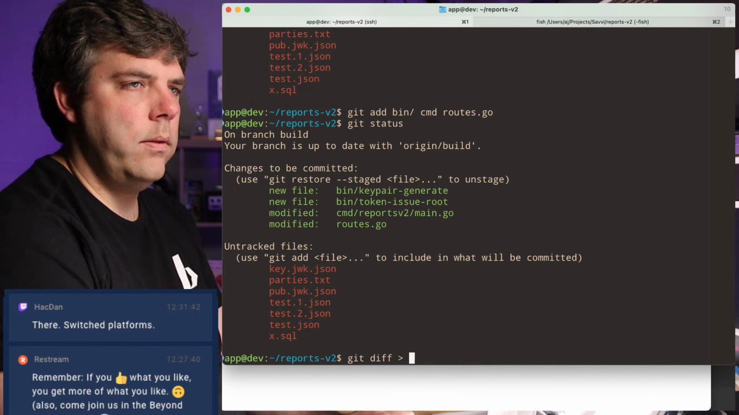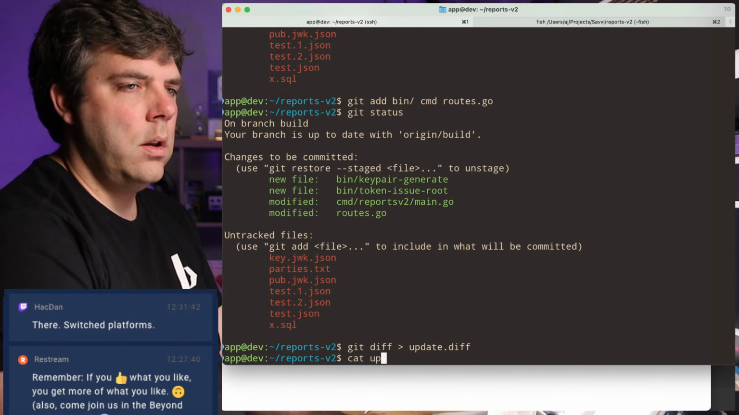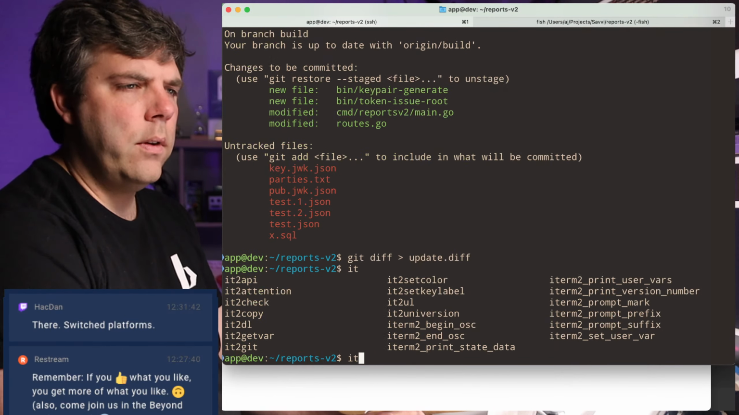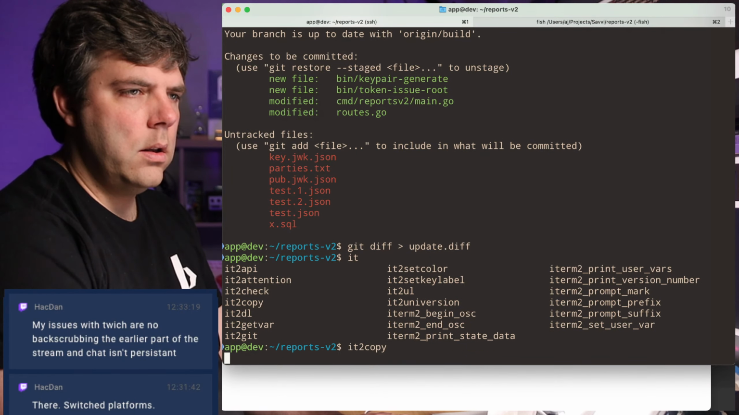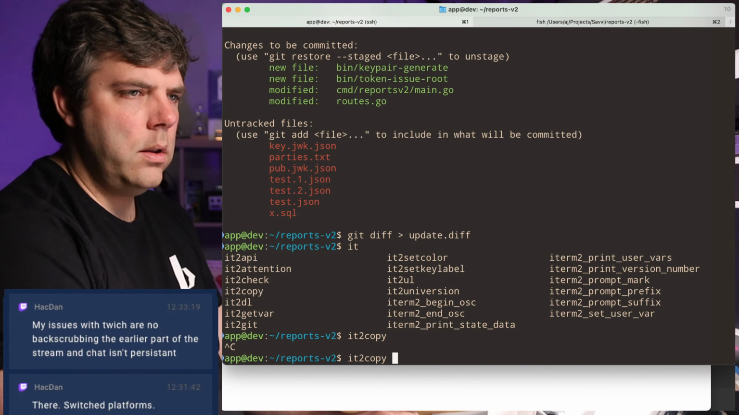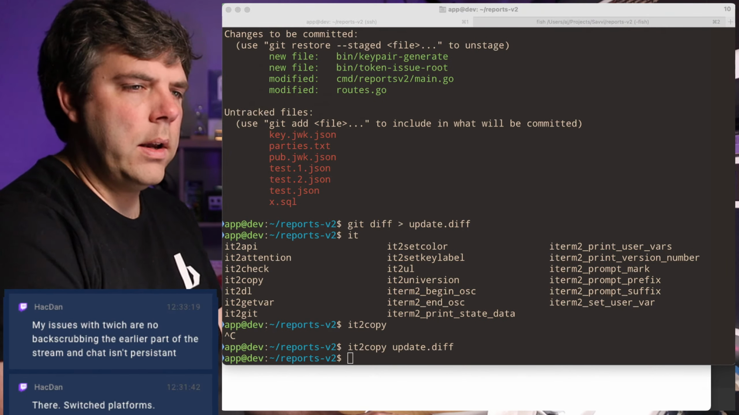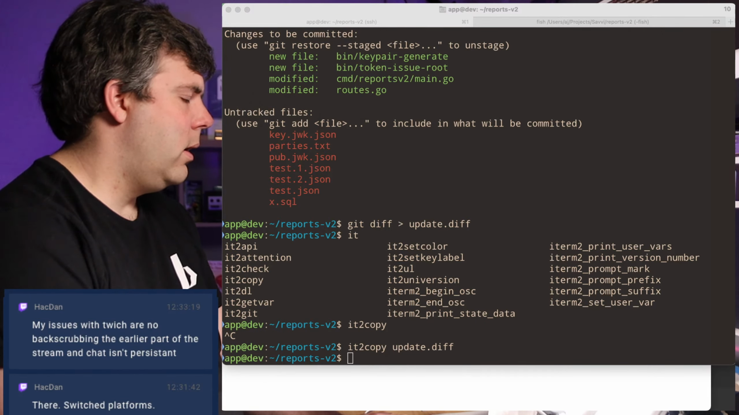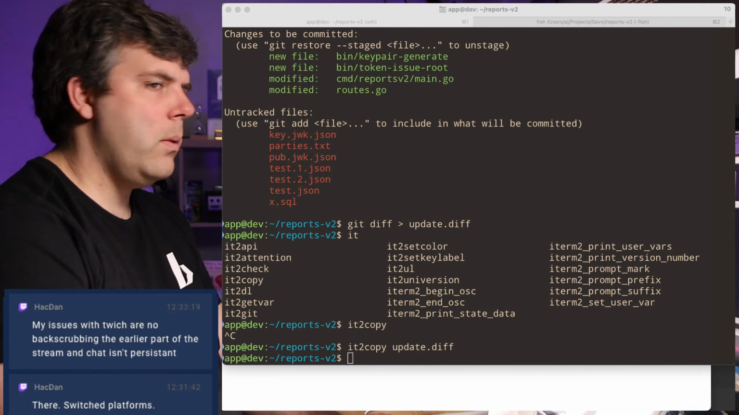And then let's see, git diff to update.diff. Cat update.diff. Now, I think doesn't iTerm have it2copy? What does this do? Nothing? Okay, I think now I can go paste on my other screen. Let's see if this will work. Vim update.diff. Paste. No, that did not work.